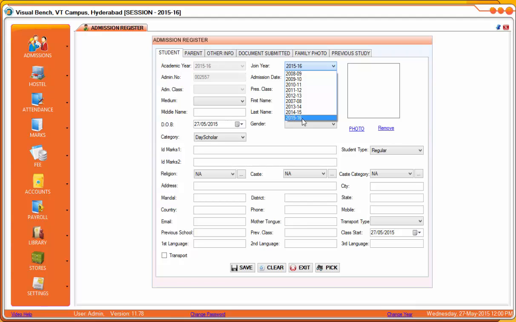Let's say if the student is newly joining, here I am specifying 15-16. That means the student joined in the 15-16 year. That means for the present academic year he is a new student. Here the academic year is 2015-16. The student joining academic year is also selected as 2015-16. That means for the academic year 2015-16 the student is new.